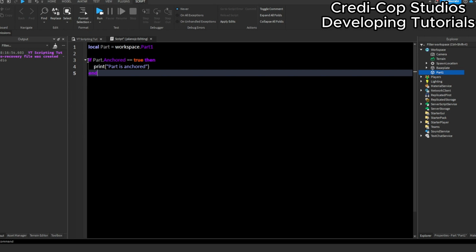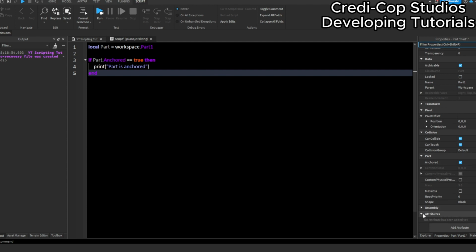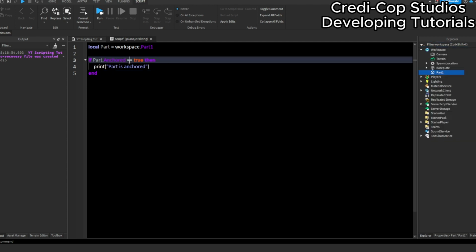So basically we write if part, so we're just saying if this part, which is part 1 in our workspace, if part.anchored, so we're checking if the anchored property is set to true, which it is. Then we write equals to. The reason we don't write one equal is because then it will think that we're trying to set this to a variable, because whenever we're writing variables we use one equal sign, but when we are writing if statements we use two equal signs. If we don't do that, it's going to give us an error, because it will think we're trying to make this a variable instead of checking if something is equal to something.